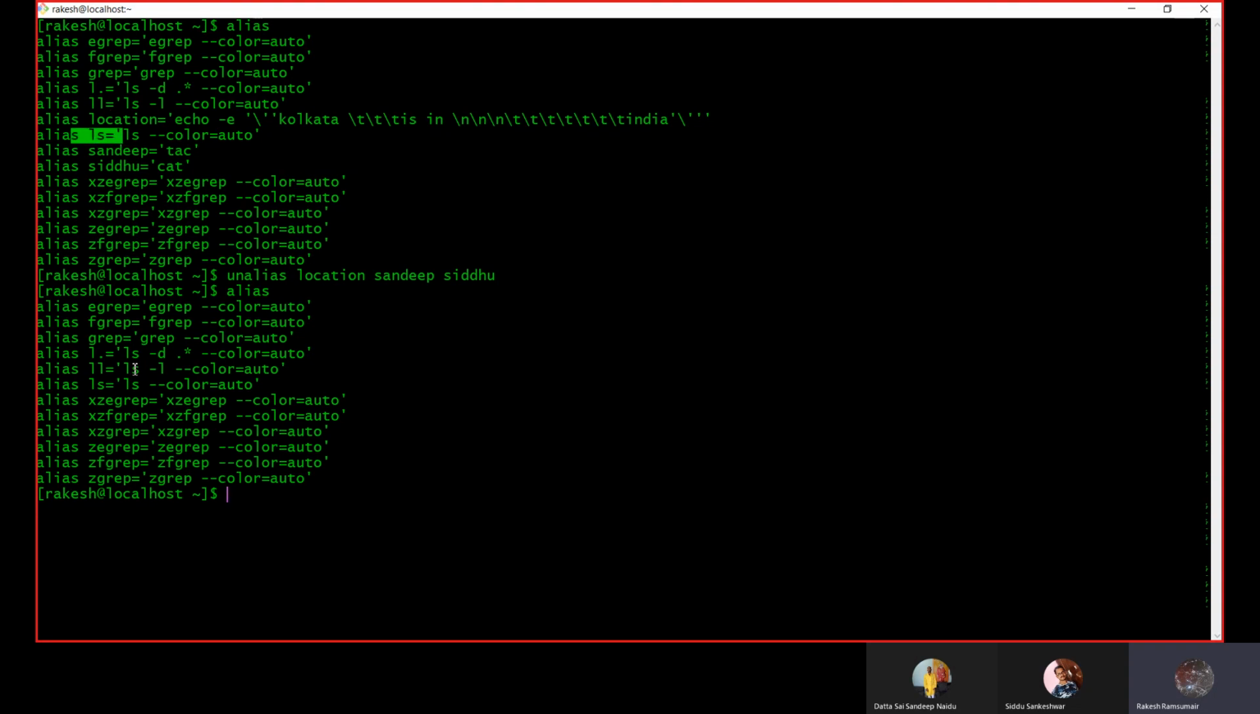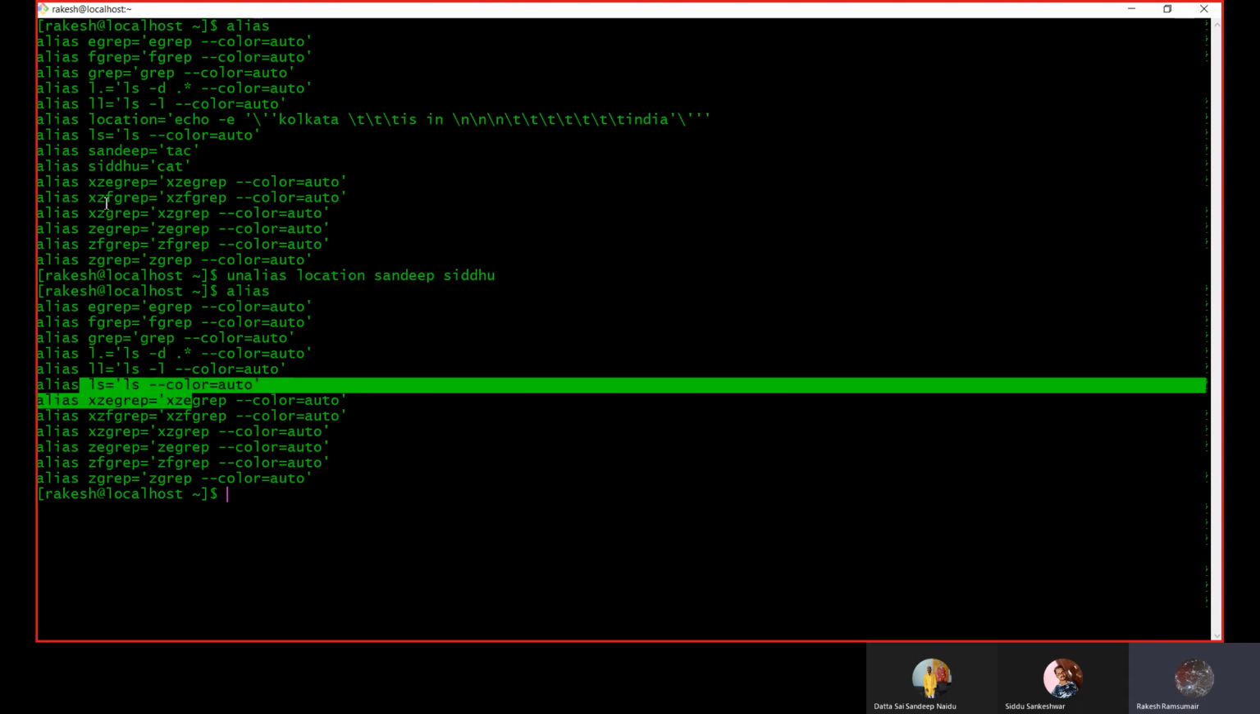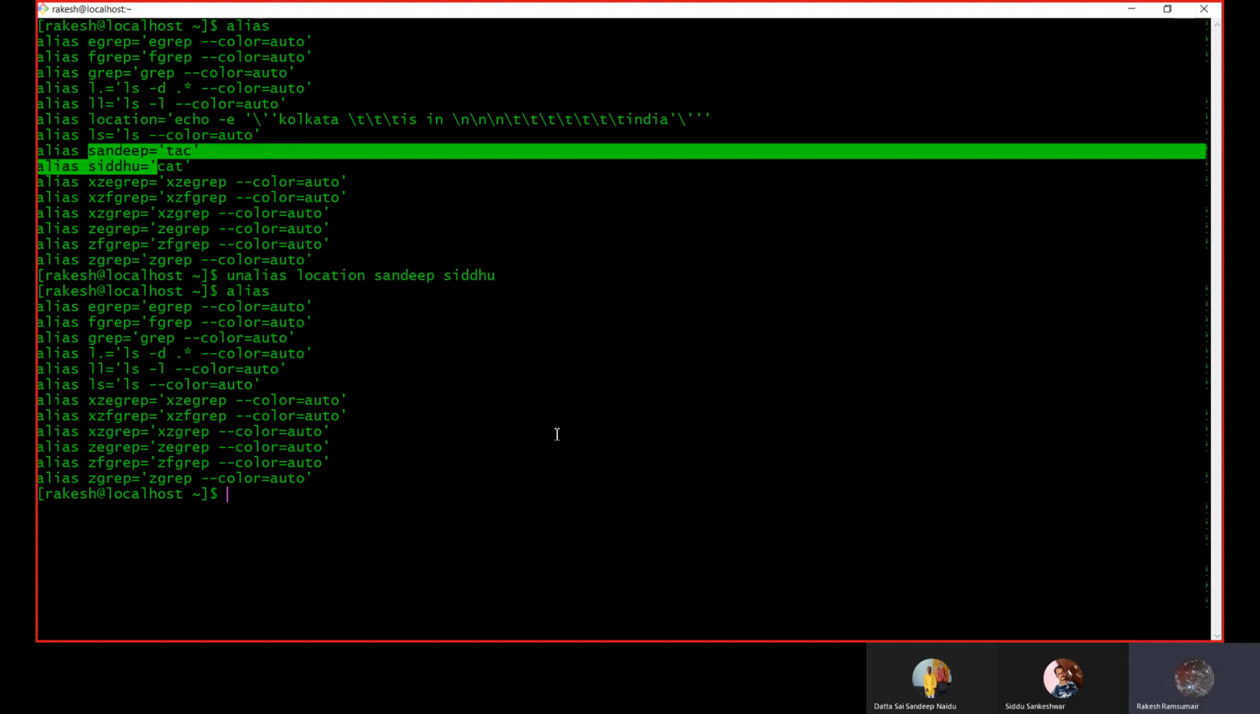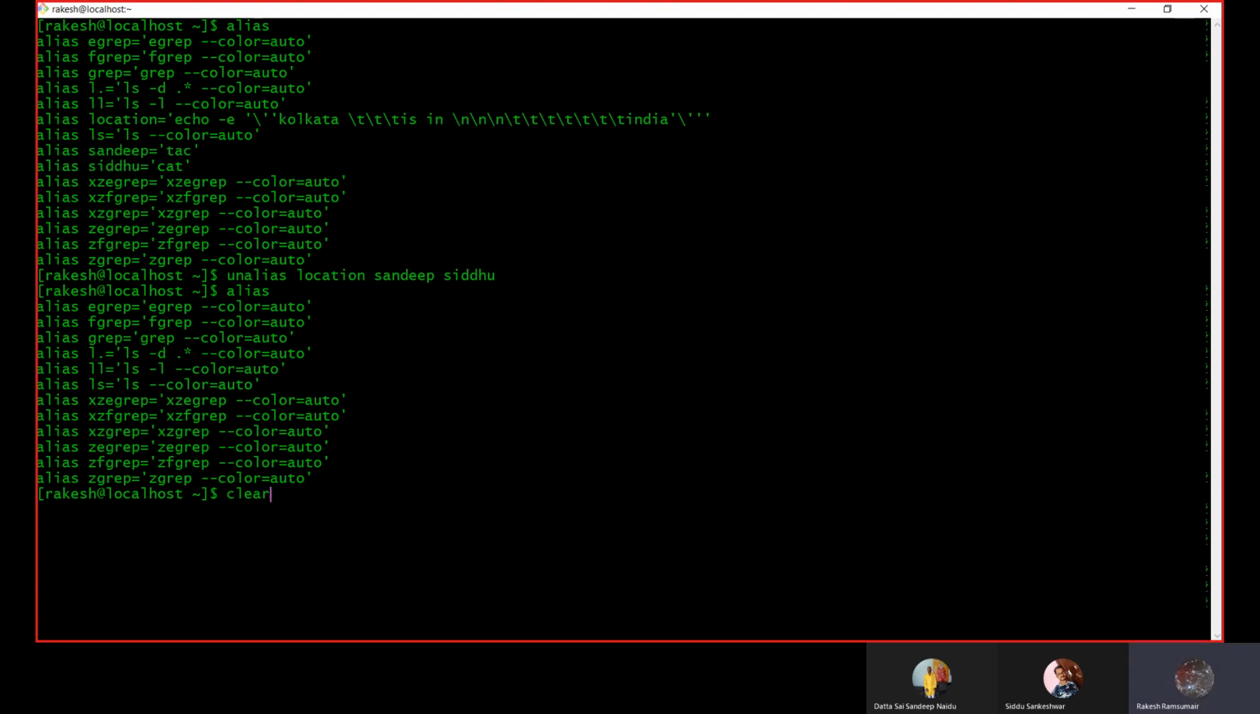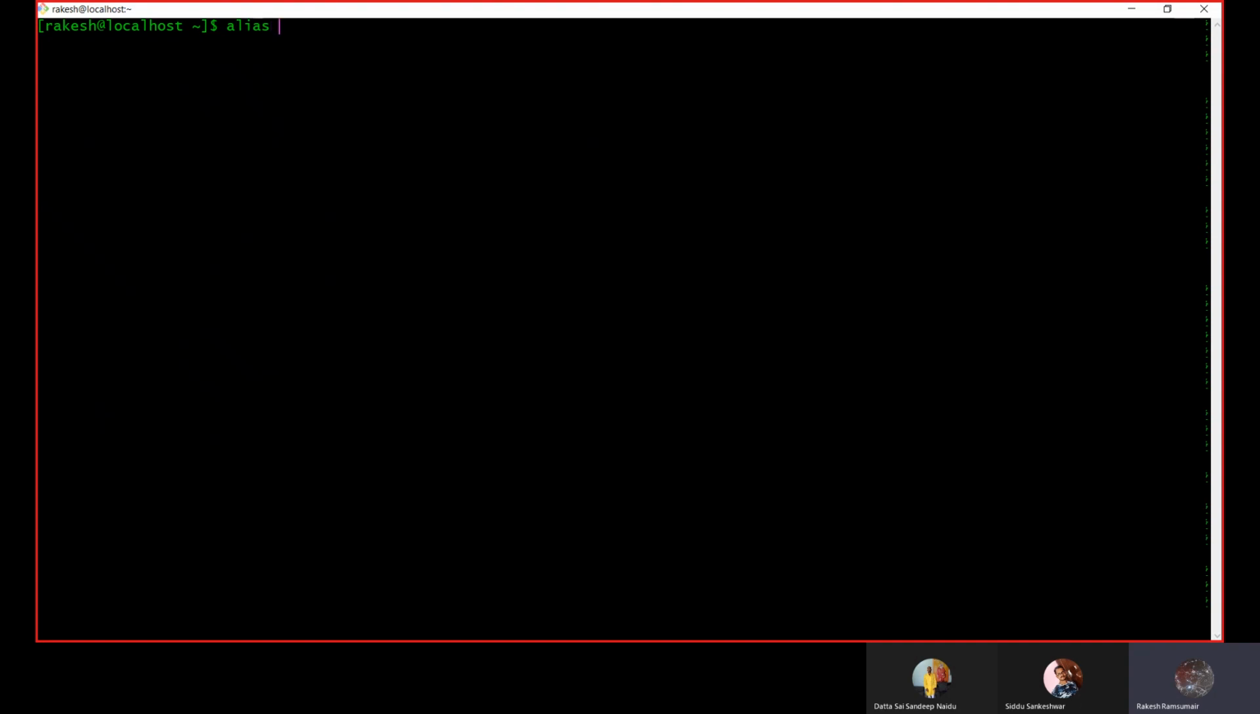After ll is ls. And Sandeep was after ls, then Sandeep, Sidhu, and then xzegrep. Notice after ls comes xzgrep, so Sandeep and Sidhu are gone. So to create an alias, you type alias, put the name, and what the alias is equal to.